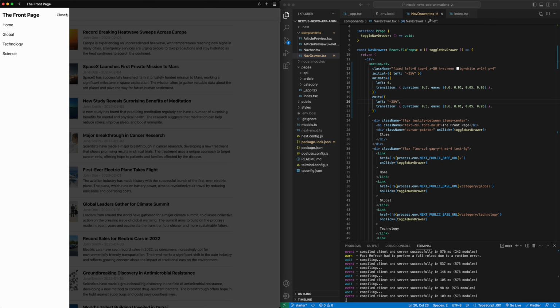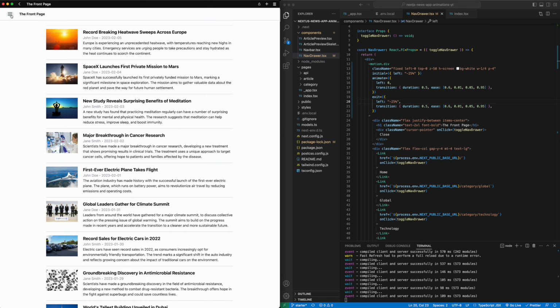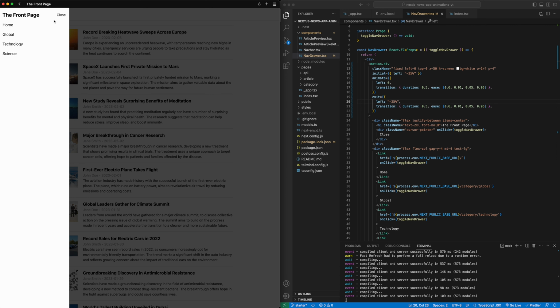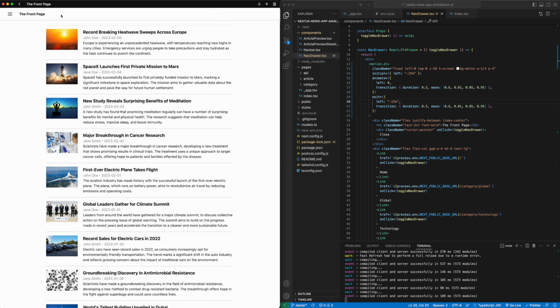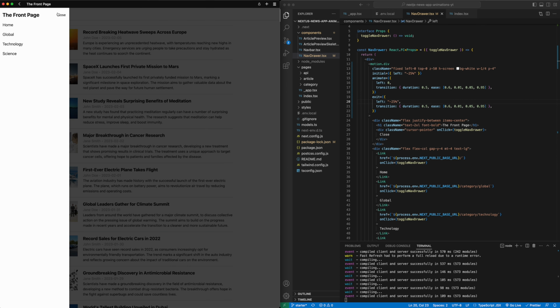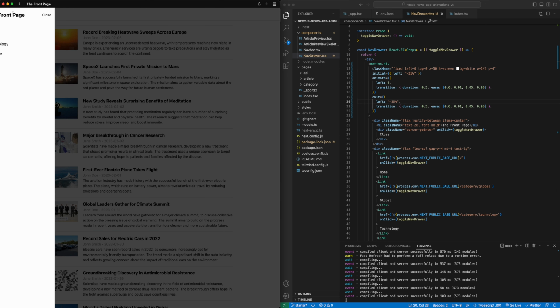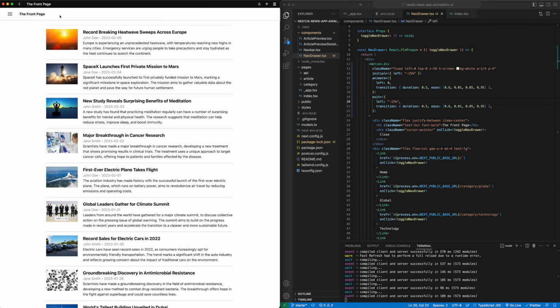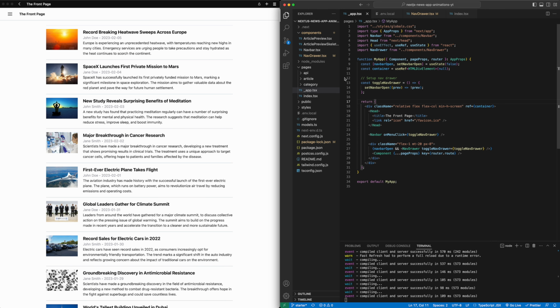And then look at that. It nicely goes in. Well, we'll see it actually fades in nicely, but the exit animation is not working properly here. Now, why is that? Well, this actually is because we need to add one more property over the entire nav drawer. So if we go back to app.tsx, we need to add in the AnimatePresence tag around this nav drawer.